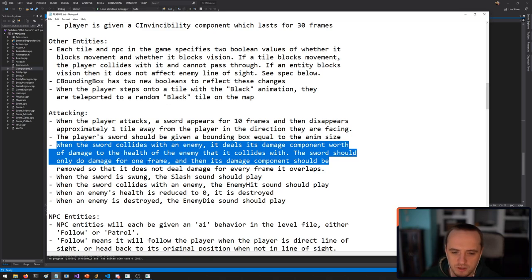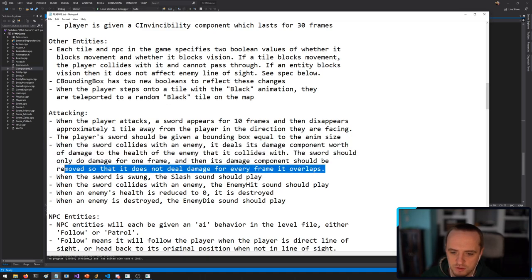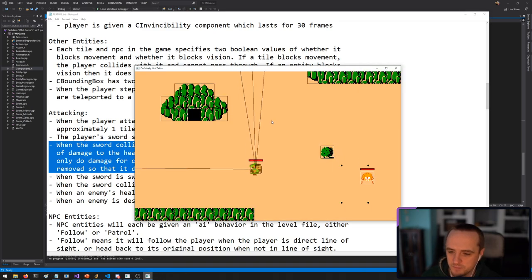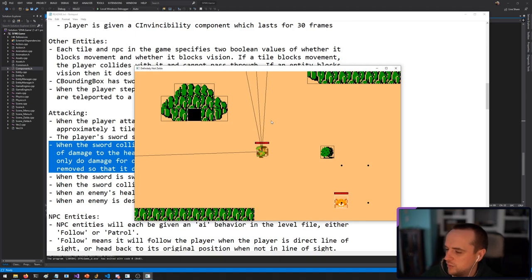The sword should only do damage for one frame, and then its damage component should be removed so that it does not deal damage for every frame that it overlaps. Okay, so what that means is the following. Remember how we talked about how we needed invincibility frames in order to avoid taking damage every frame?